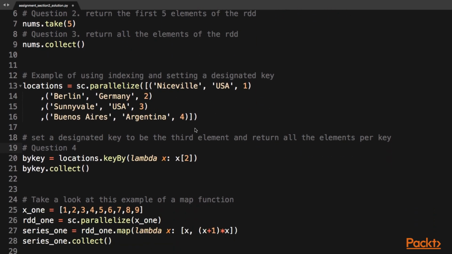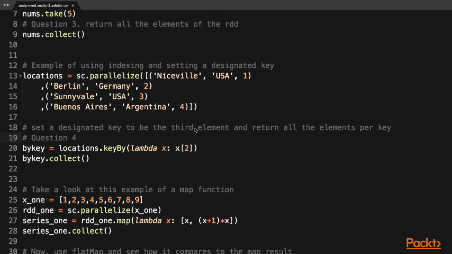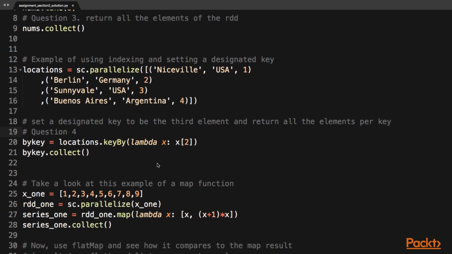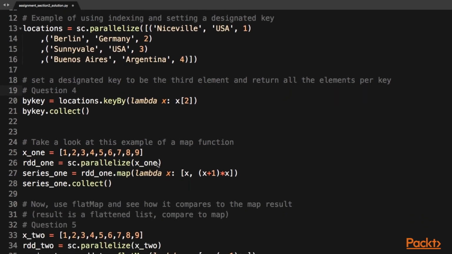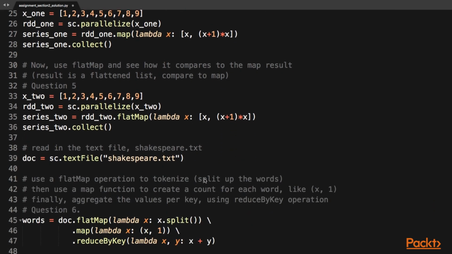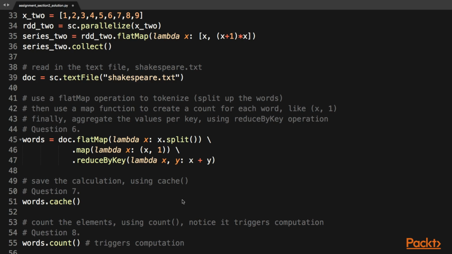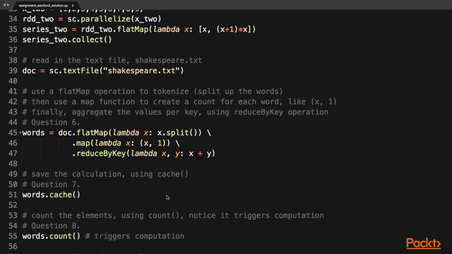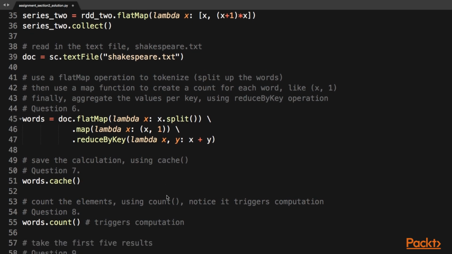You'll learn how to set a designated key and then to return all the elements by key. You'll look at the difference between the map function and the flat map function. You'll work with a text file as well. You'll also perform flat map, map, and reduce by key functions.